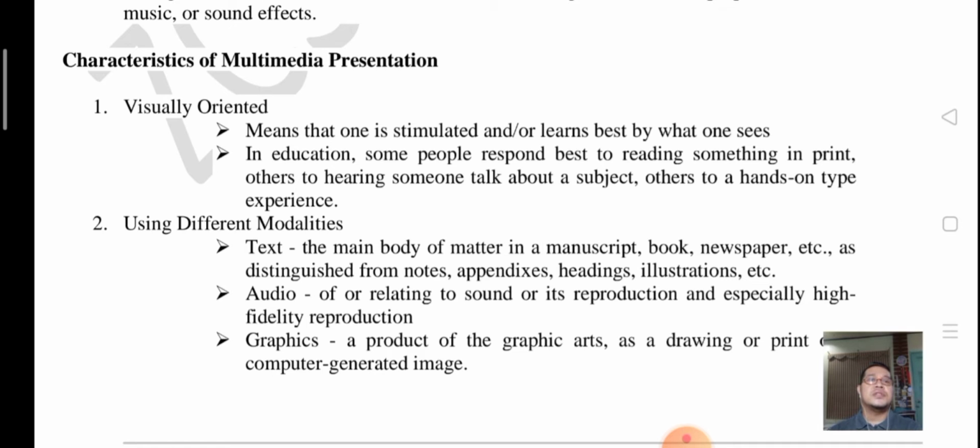So in education, some people respond best to reading something in print, no? For example, teachers are now using visual aids, no? Teachers are using pictures because they really want to show their learners what they mean when they say this is the process of photosynthesis, for example. This is the process of how you get records from the registrar, etc. No, so that's visually oriented.